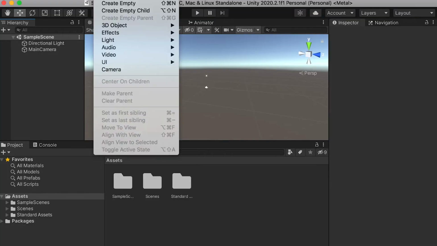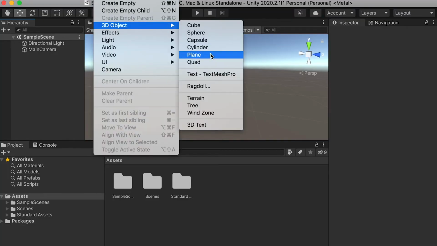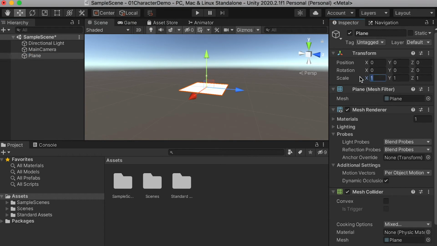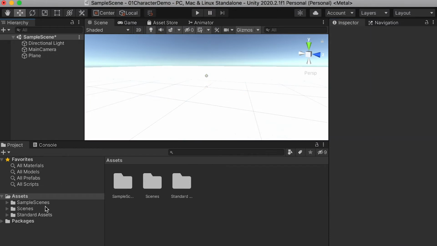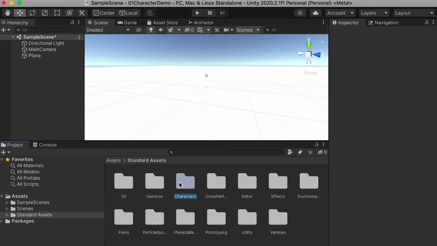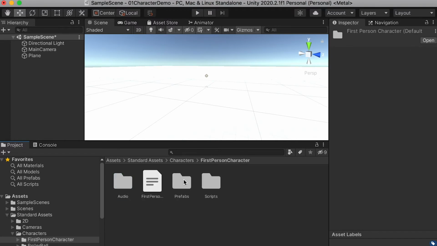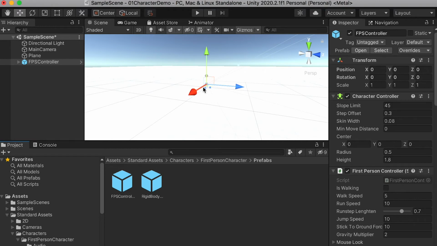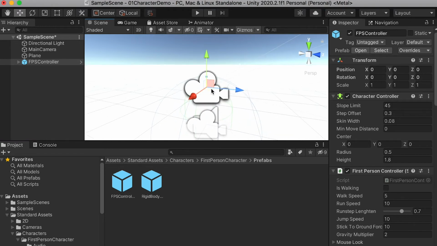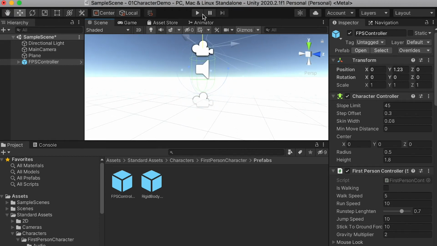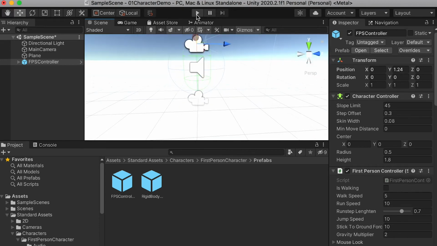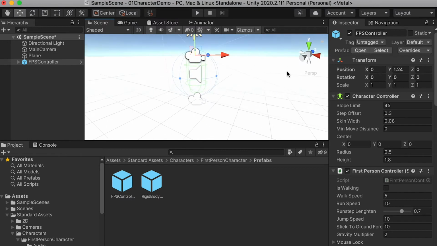And here we can come to the top, game object, 3D object, and create a plane and make it about 50 for XYZ, so we have a plane to walk on. And then we can go to standard assets and go to characters, first person controller, prefabs, and drag in the first person controller, and we can press the F key to zoom in to focus on it, and make sure to bring it up above the ground. So we'll have a character controller that we can test play here.